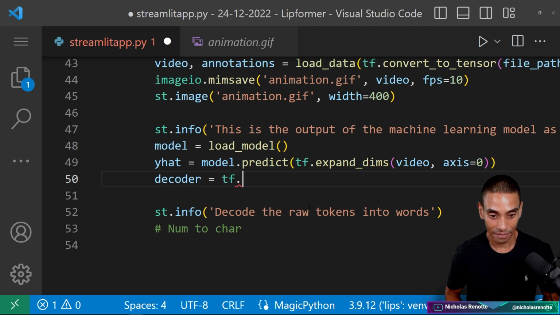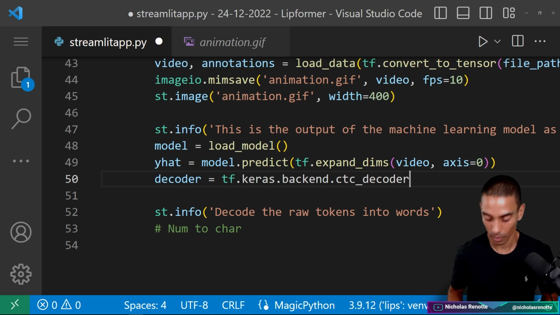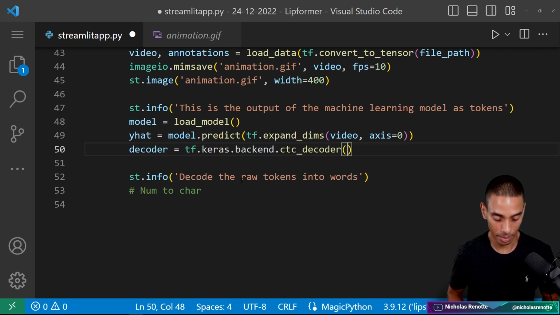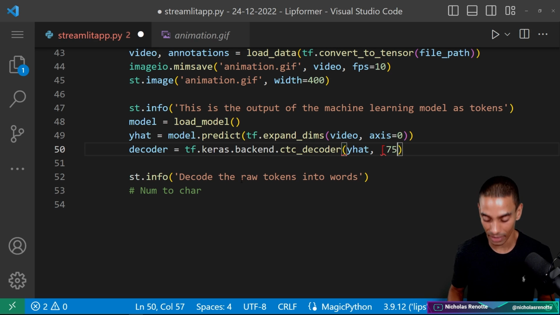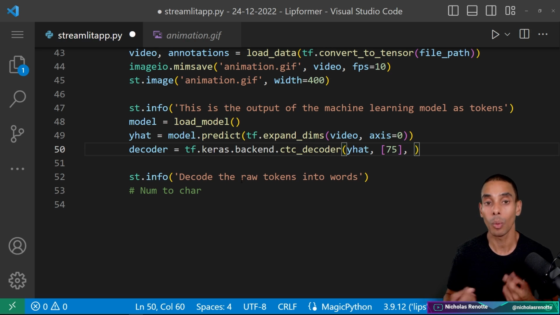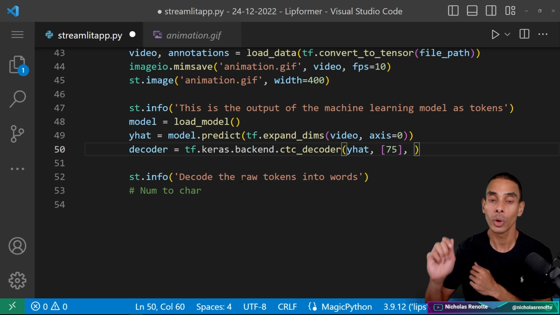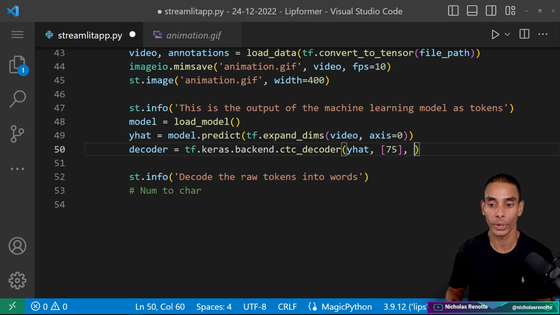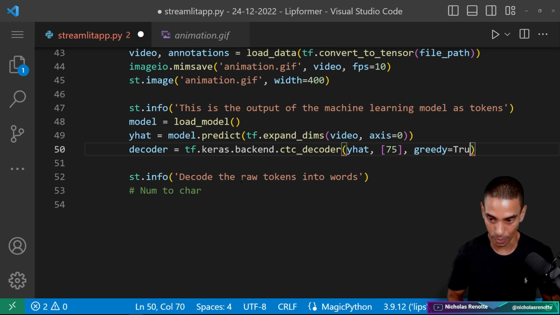So we're going to set a variable called decoder to tf.keras.backend.ctc_decoder. Let me zoom out a little bit. And we're going to pass through the predictions to that. We then need to pass through the length of those predictions. The length is 75. We established this when we created the original tutorial. We're then going to specify what type of algorithm we want to use when it comes to decoding. So we are going to use a greedy algorithm, which means we're going to take the most probable prediction when it comes to generating our output. So we're going to say greedy is equal to true.